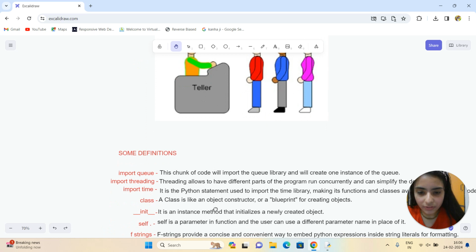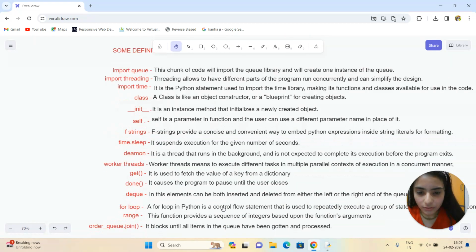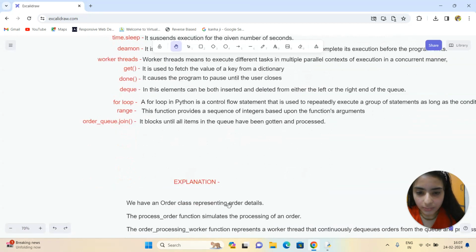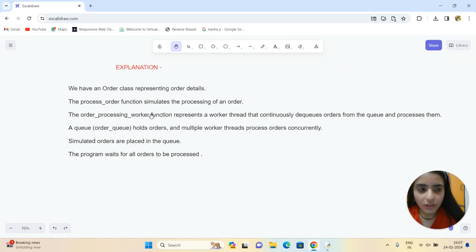After that, we have some definitions which we will take a look at during the coding part. First of all, we will see the structure of the code. We have an order class representing order details. Secondly, we have the process order function, which will simulate the process of an order. Then the worker function represents a worker thread that continuously dequeues orders from the queue and processes them. I will explain this topic in depth during the coding part.